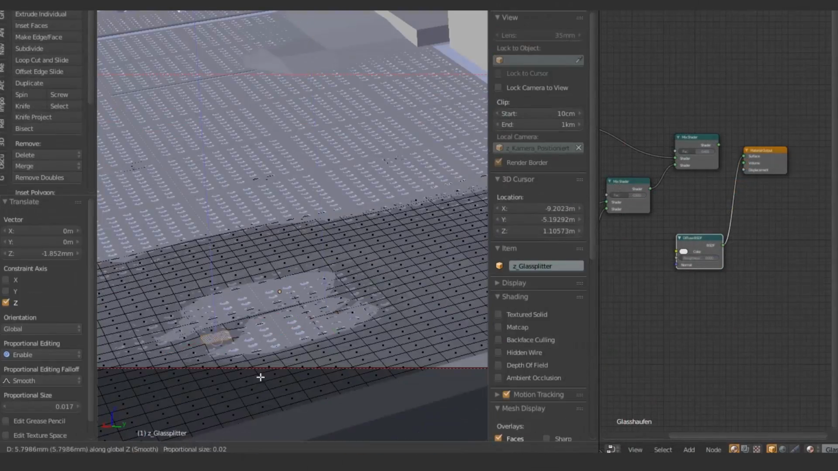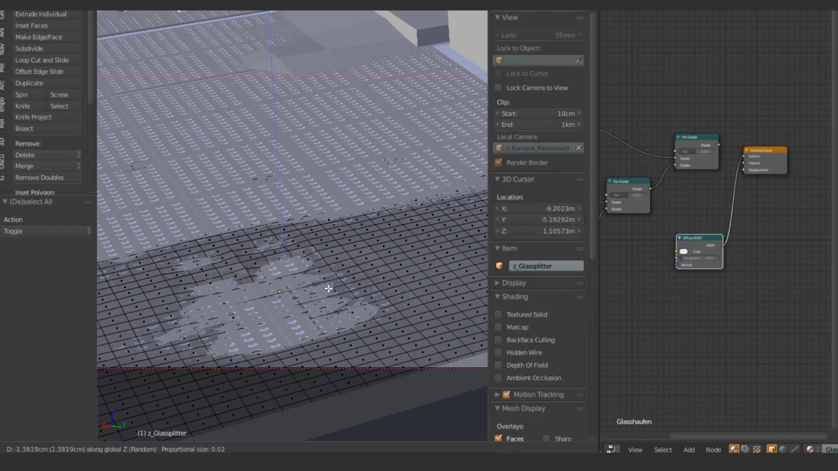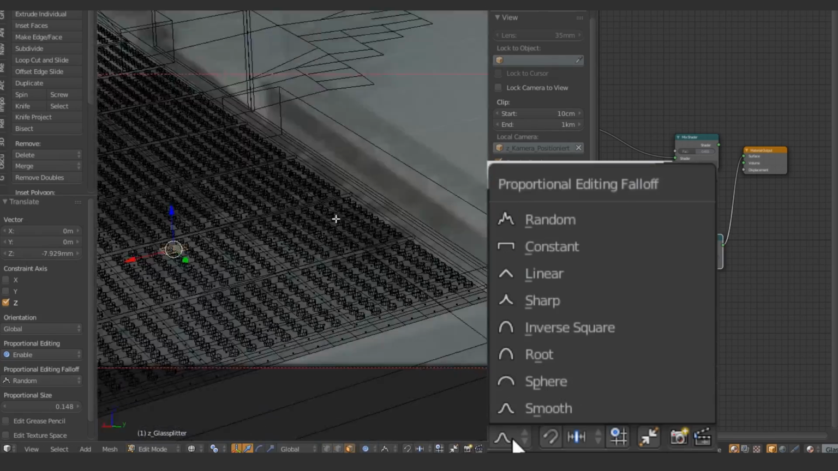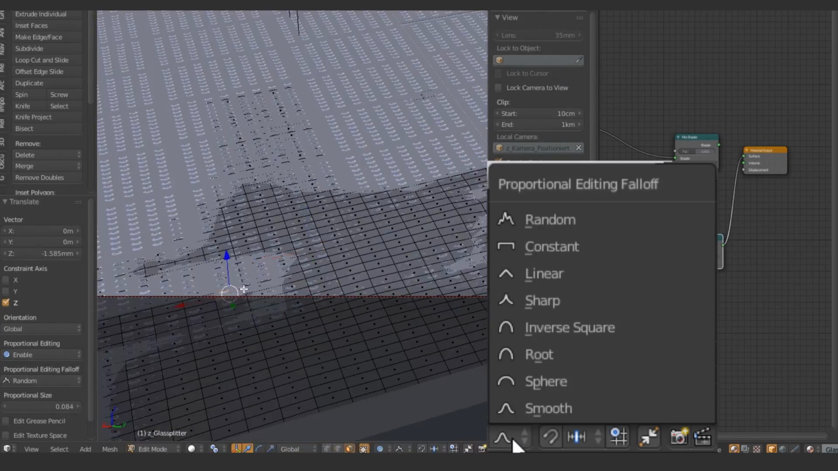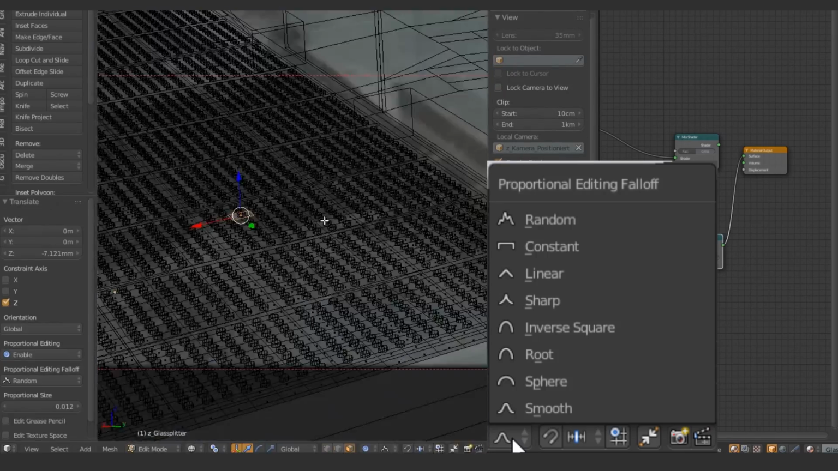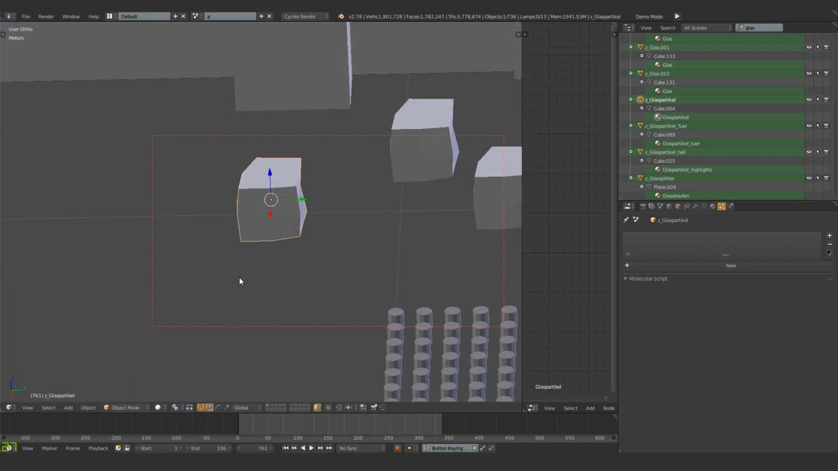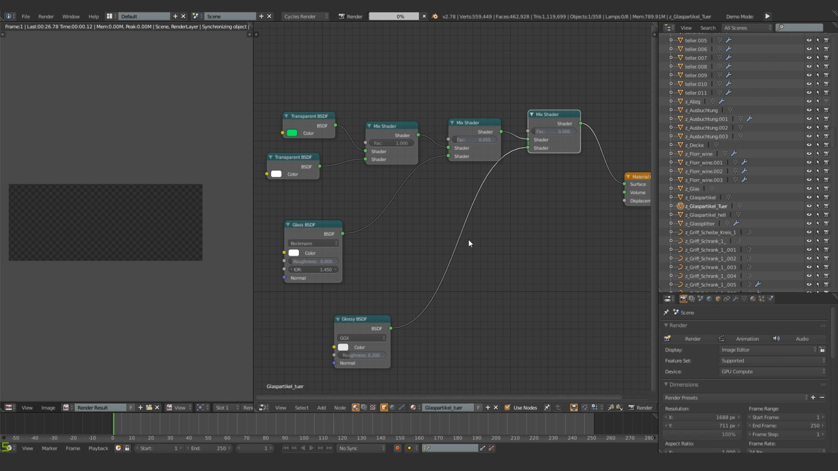To create the piles of broken glass, I used a simple plane and edited it into a pile using the different modes of the proportional editing tool. On top of that, I ended up using a particle system with a slightly deformed cube as a glass particle. Getting these to look like in the screenshot was not easy.